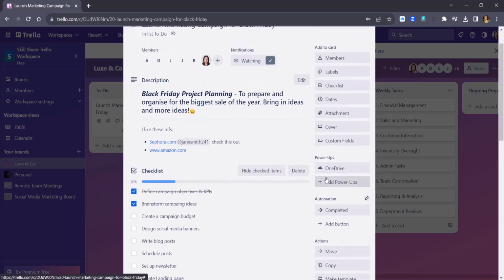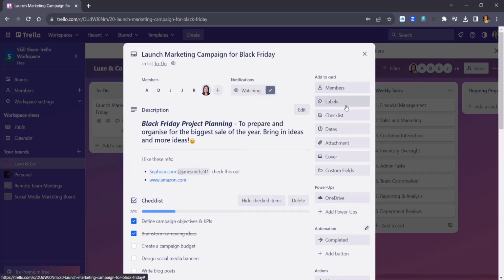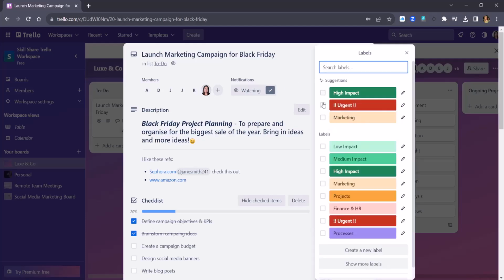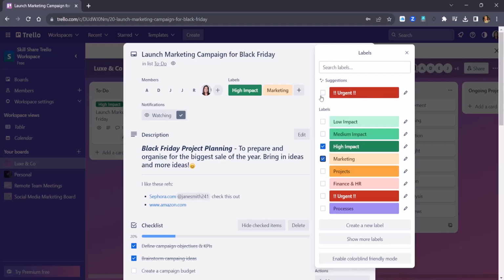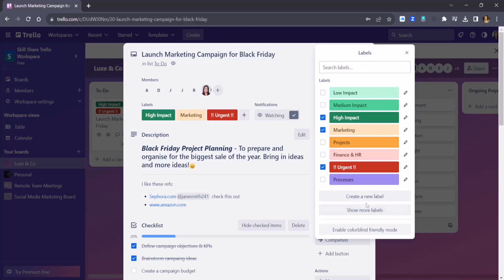So you can go up the board here and we're going to now add some labels. So this particular card, we can go to a high impact and it gives you suggestion. It is definitely under marketing and we want it to be urgent as well. Now we have our labels.